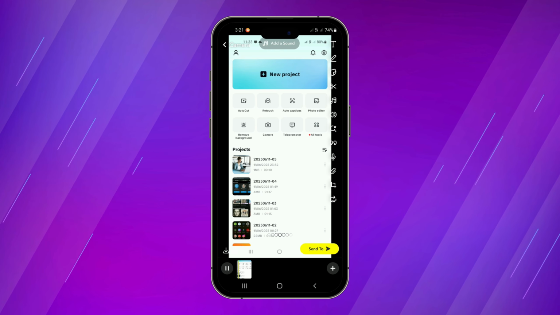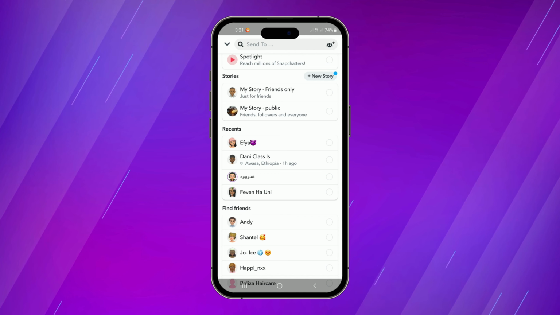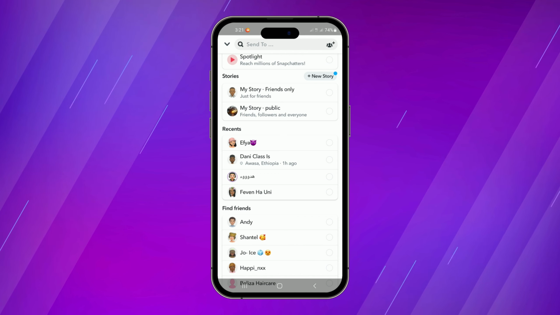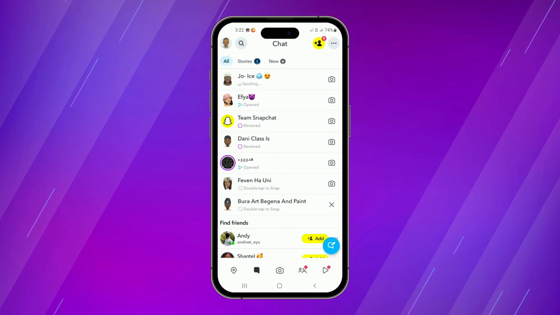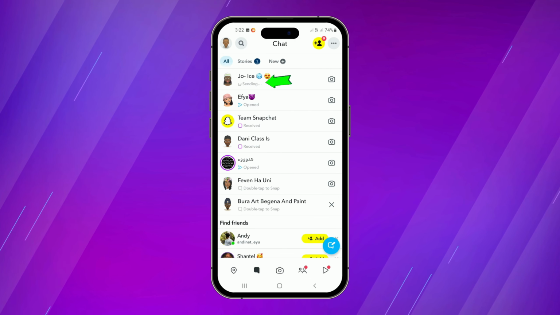Now, your friends list will appear. Scroll and select the contact. Next, click on the side arrow icon to send the video. Then the video will be shared as a snap video indicating purple color, and that's it.